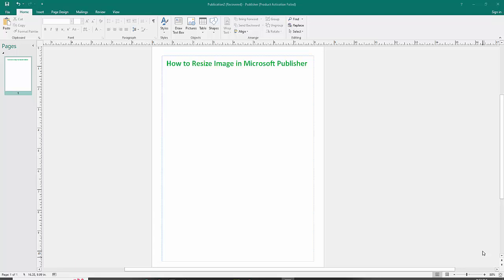Today's video: how to resize an image in a Publisher document. So let's get started. At first, open your Publisher document. In this video, I will show you how to resize your image.